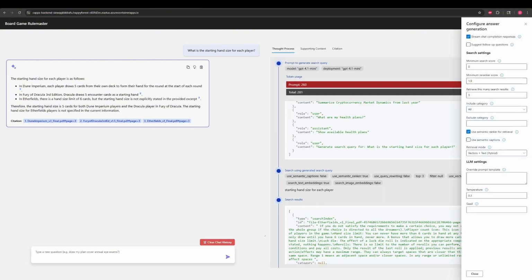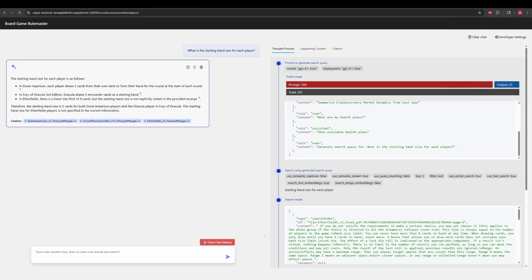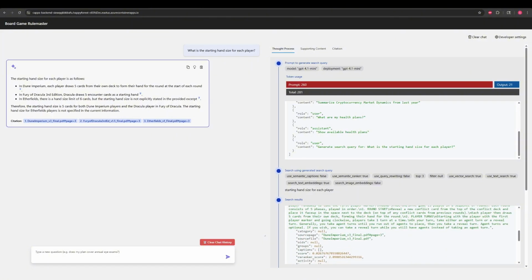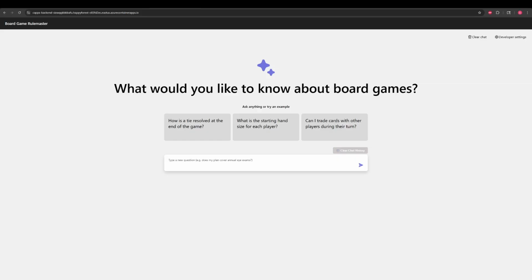We can also go over to the developer settings, and we can change some information over here so that the AI agent will react differently. And we can also clear the chat right here. There's two buttons I've included. There's clear chat history, which is this red one right here, and then there's also the clear chat up here at the top right. So we can go ahead and clear it, and then we can start from scratch all over.